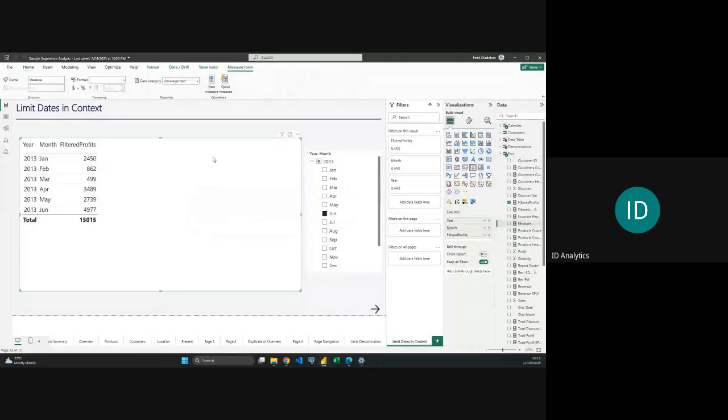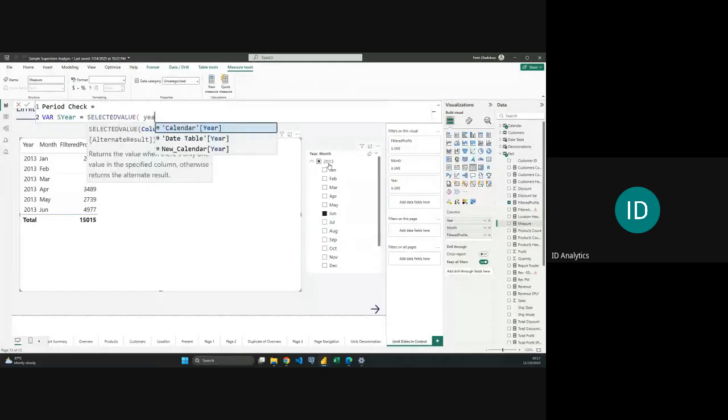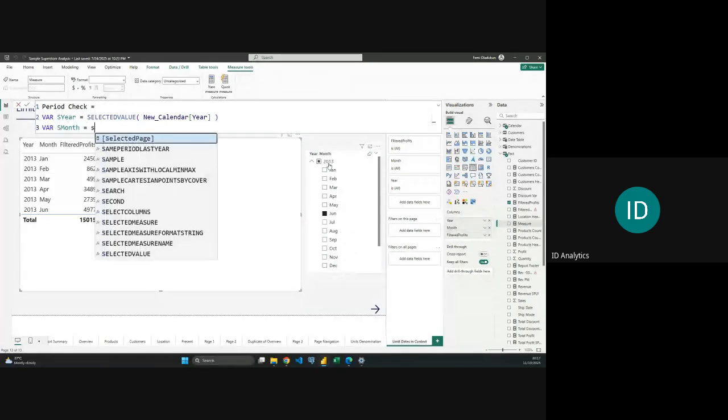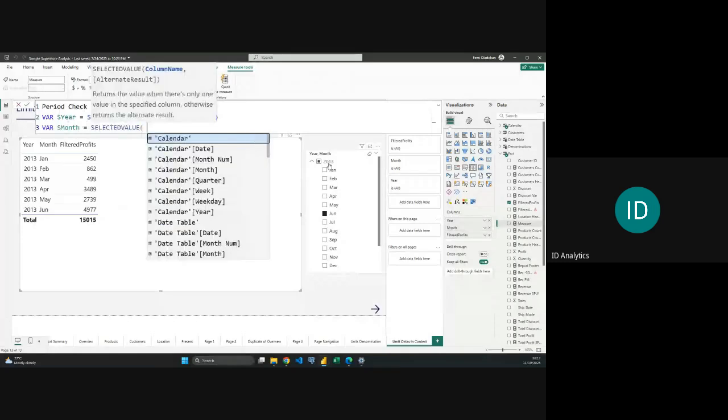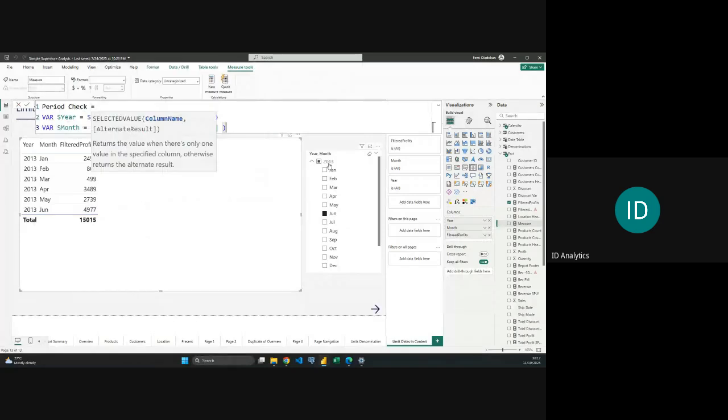So I can call this period check. What I want to do, two things: I want to know the month that is selected here and the year that is selected here. So I do variable selected year, that will be selected value year, that should be coming from the new calendar, and then variable selected month, this should be selected value that should be coming from the new calendar months table. So I've picked the two that will be coming from here.